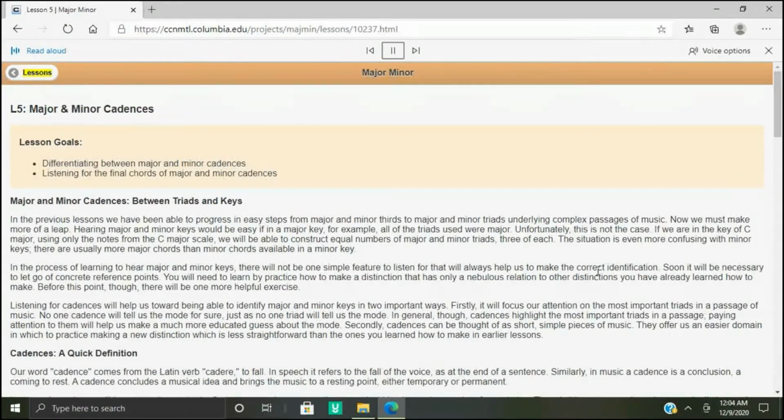Lessons. Major minor. L5, major and minor cadences. Lesson goals. Differentiating between major and minor cadences. Listening for the final chords of major and minor cadences. Major and minor cadences, between triads and keys.